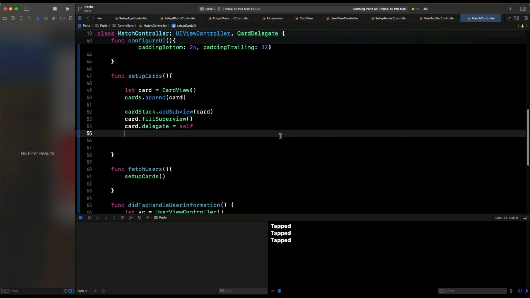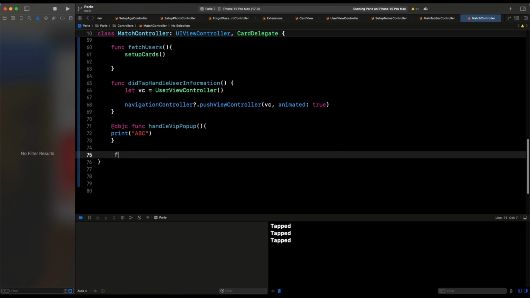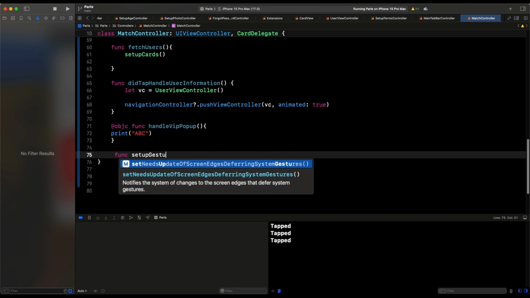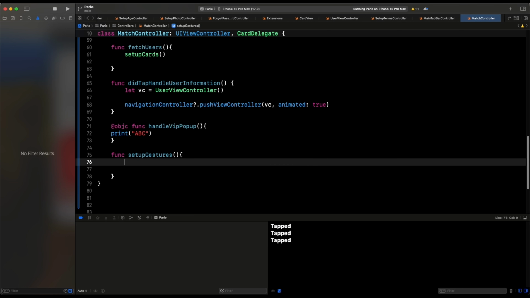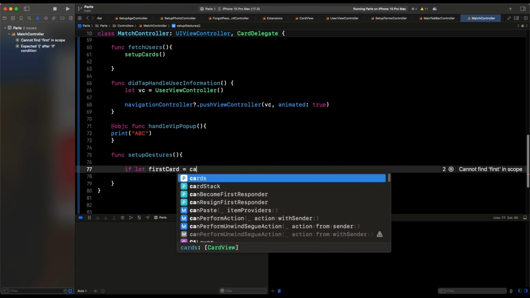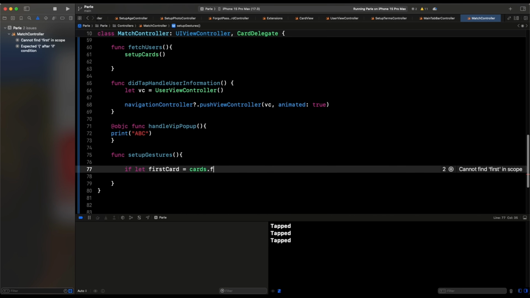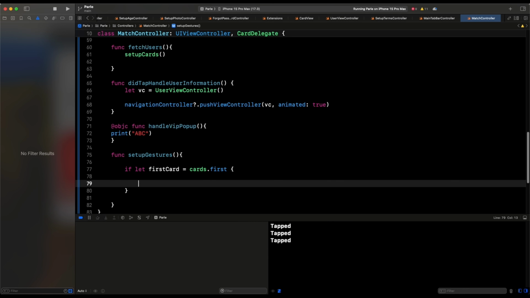So for that, we want to come here and create a function in our match controller. Say something like func, and this one is going to be called setupGestures, like so. And what do we want with the setupGestures? We would like to come here and say if let firstCard, that is if there's a card, right? If let firstCard is going to be cards dot first, like so.